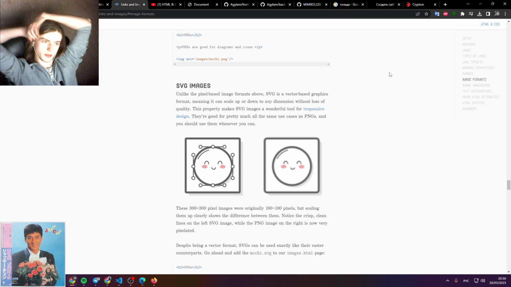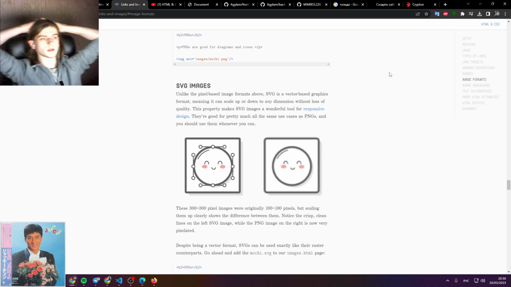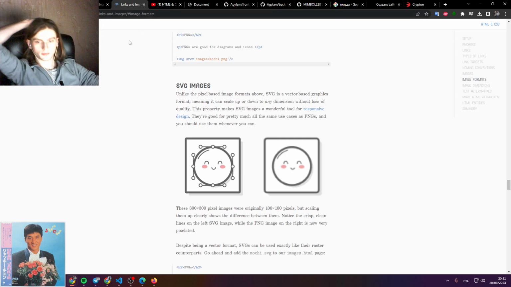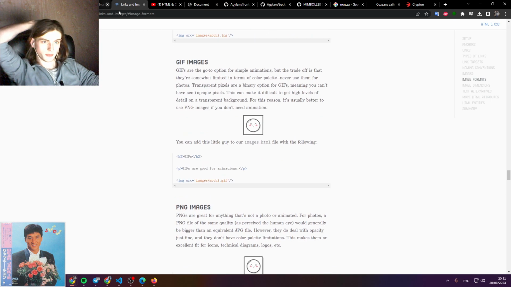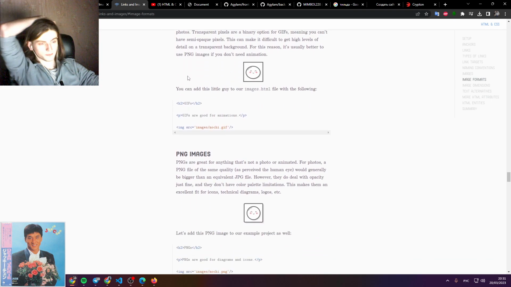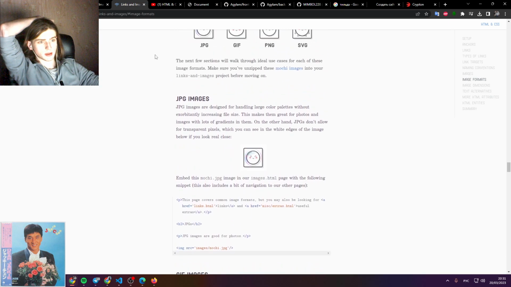Pixel-based image formats above. Format. Animation without loss in quality. The property makes... Сейчас... Здесь, короче, рассказывает про то, какие бывают форматы картинок.